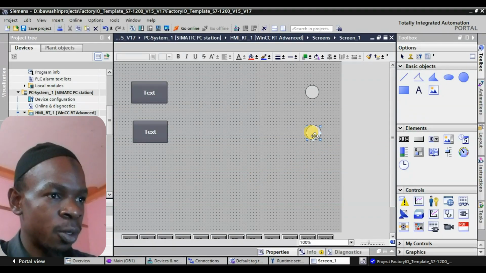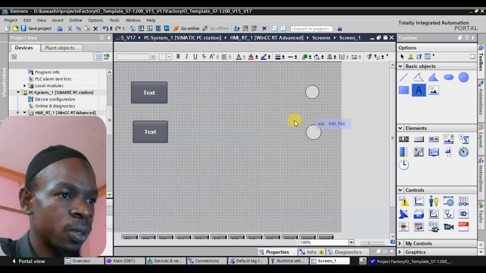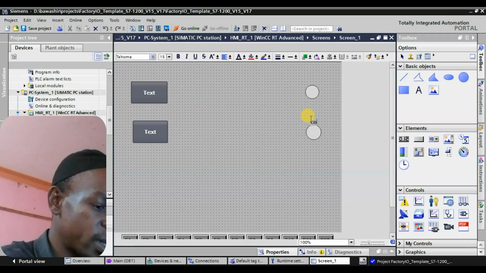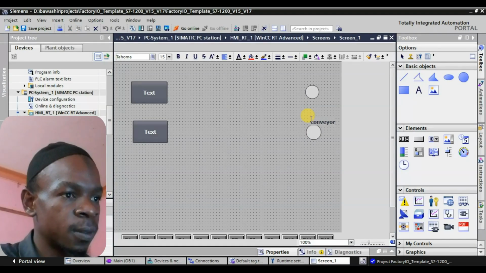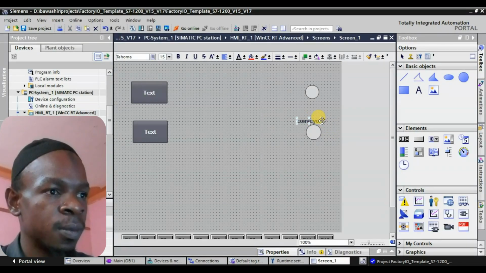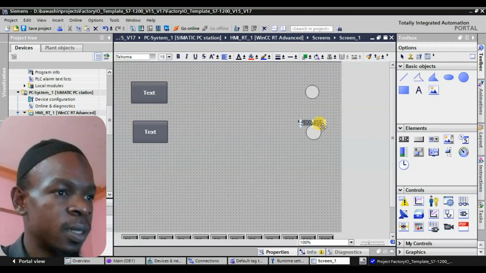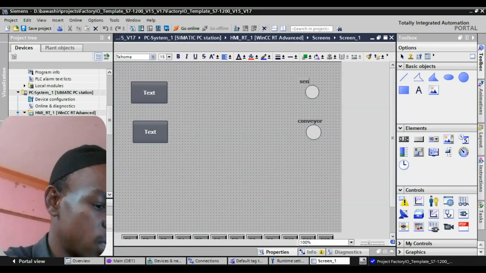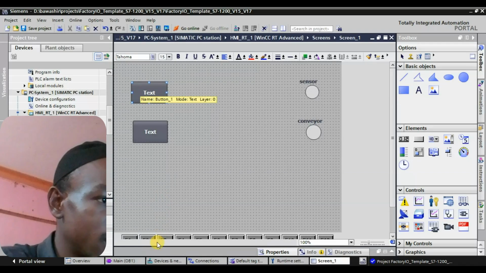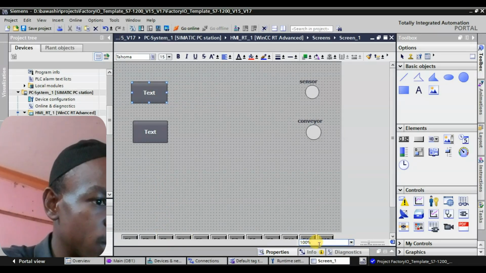I'm not going to modify much right now. I'm just going to add here some simple text and I'm going to name that one conveyor. Move it somewhere there. I'm going to copy and paste that one, put it here, and name it sensor. We are going to be viewing the sensor state. Then here in text, I'm going to click this one. I'm going to maximize here. I want it proper.